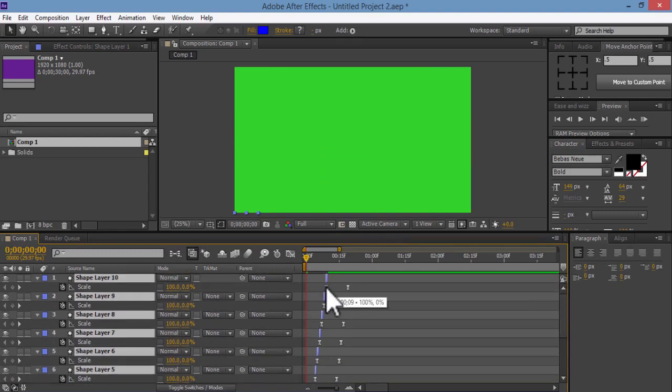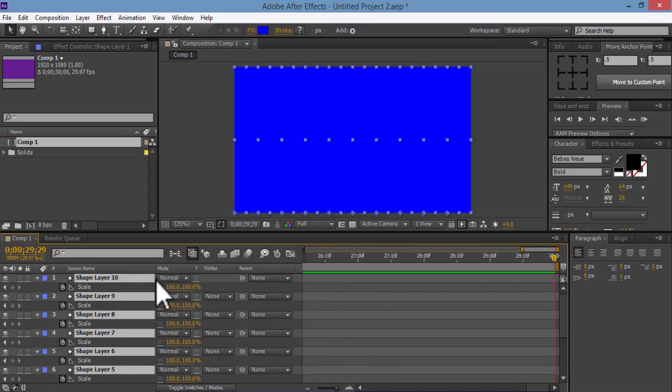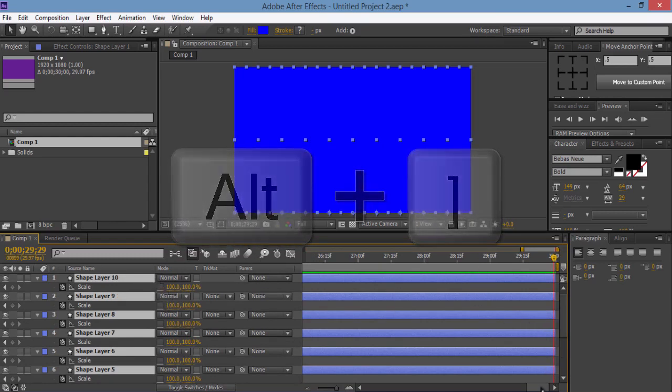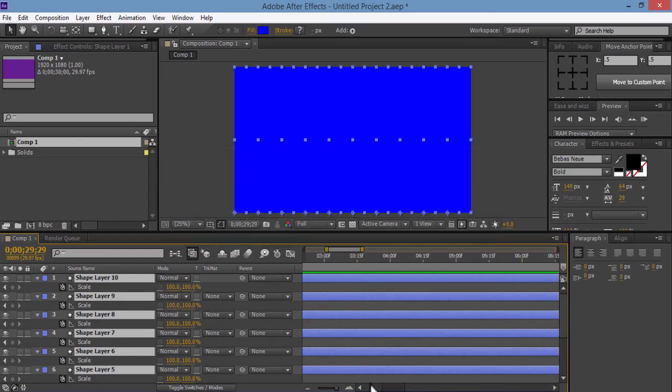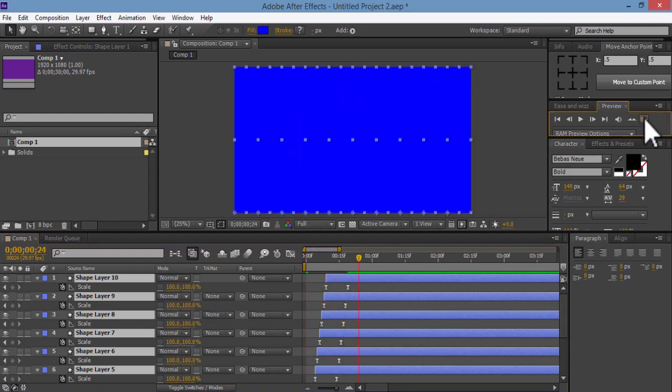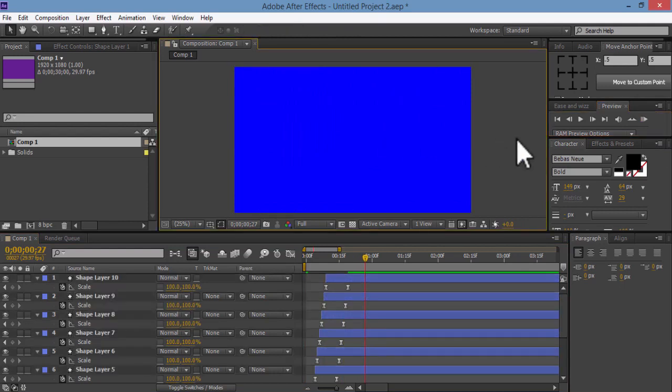Now I'll drag my time indicator to the end of my timeline here, and while selecting all of my 10 shape layers, I'll hit Alt close bracket, and this has moved all the endpoints of my layers to the time indicator. So if I click on the RAM preview now, it will play like this. Great, so far so good. So this is how you can sequence layers.